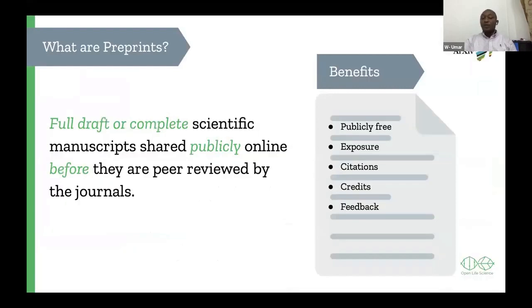So what is a preprint? A preprint is actually a complete scientific document, or a manuscript so to call it, that you can publicly share or make available online freely to be accessible by communities of scientists and researchers alike. And it has some associated benefits: you can get cited before your manuscript is reviewed in the journals. You can also be exposed.